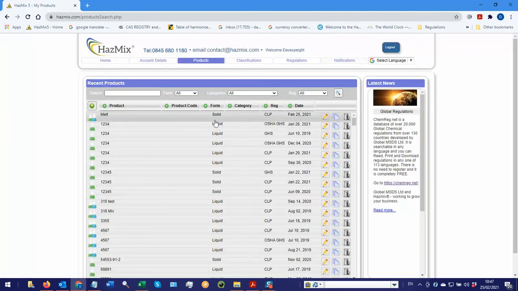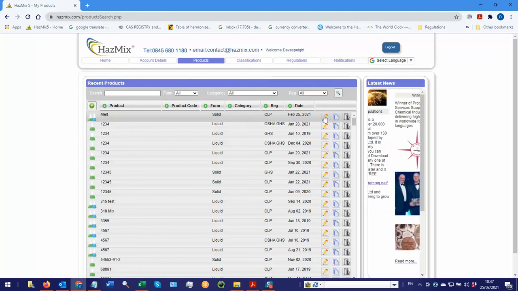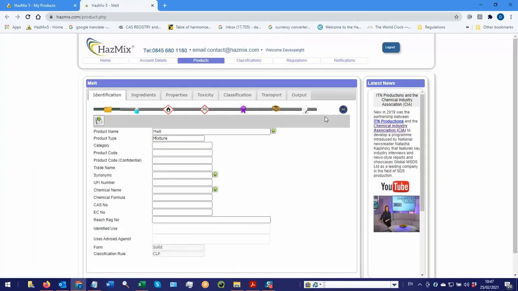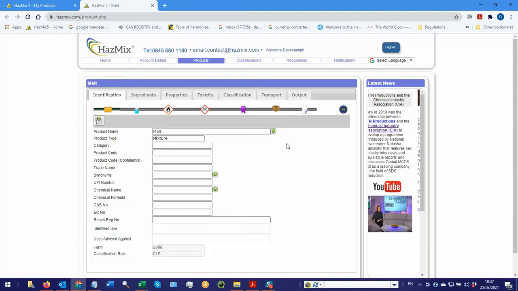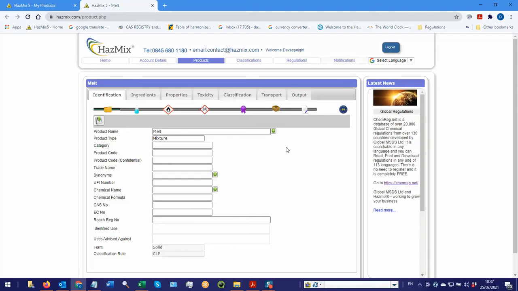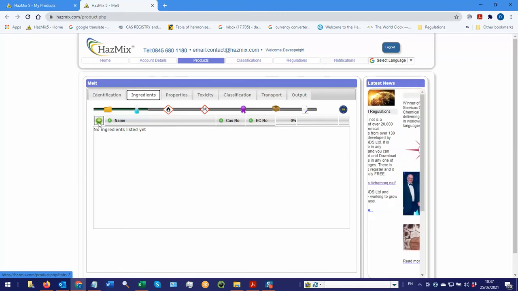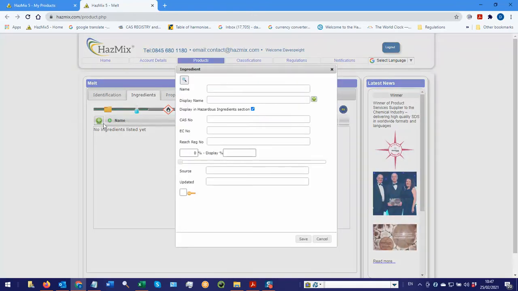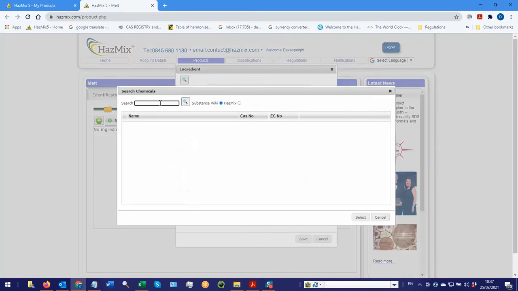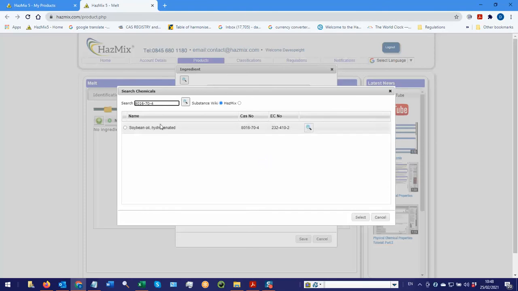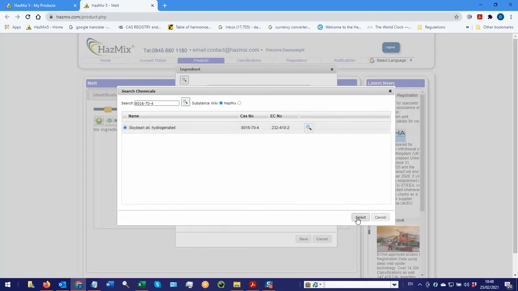You can either double click on this line or, more easily, click this pencil. We're going to work our way from left to right. Some sections I'm going to miss out, purely because all you're looking for is the labeling information in section 2.2. So I'm going to start adding ingredients. Click on this tab, click this icon, and search by CAS number, because a CAS number will more quickly get you through the third of a million chemicals that are stored in this software.